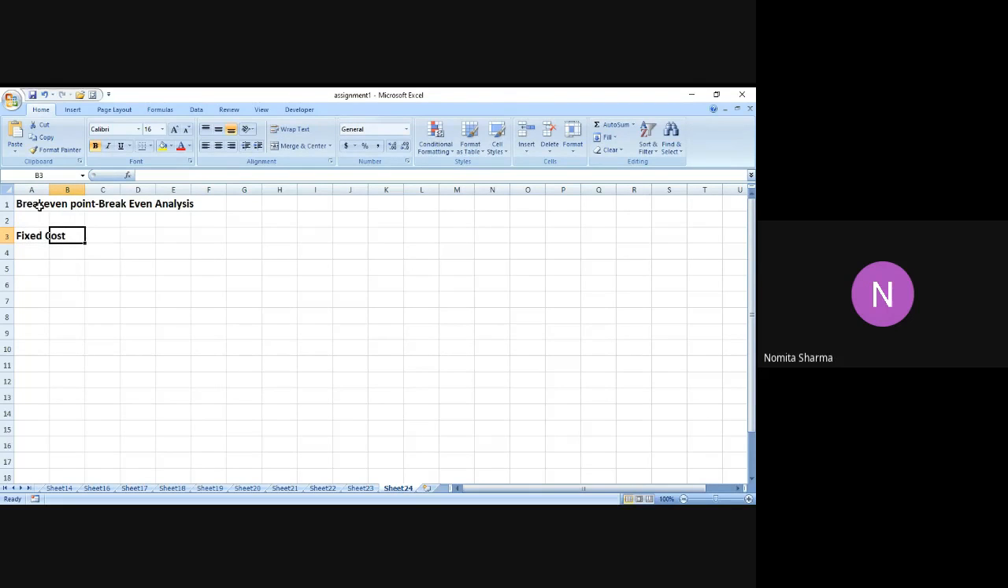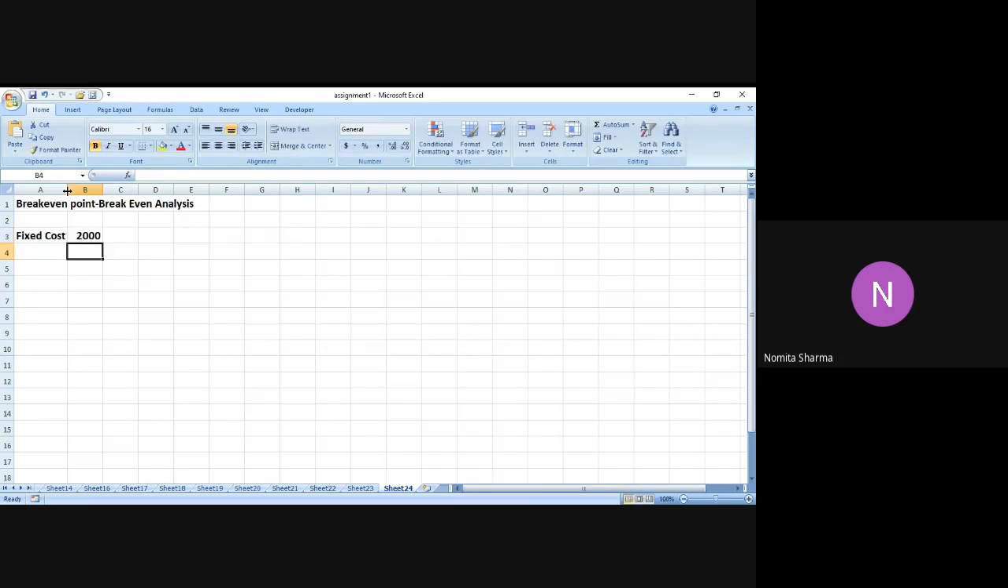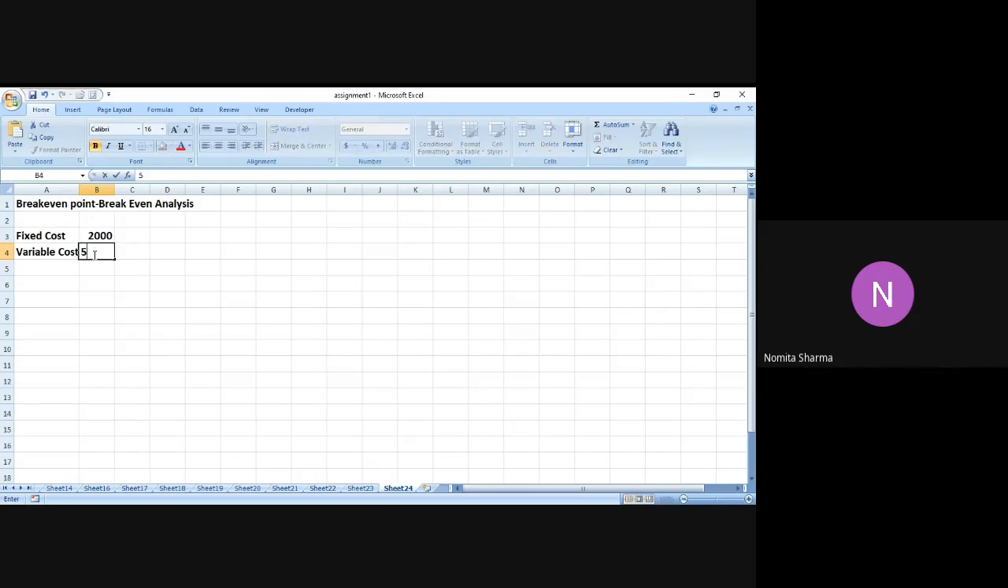which I can easily take as say 2000, which is quite less, but that's okay. I'm going to start with the lower cost. Then we have the variable cost, which is, in my example, I have taken it as 500. Then we have the unit price, which I've taken as 750.